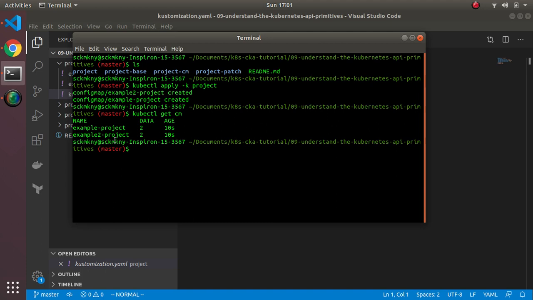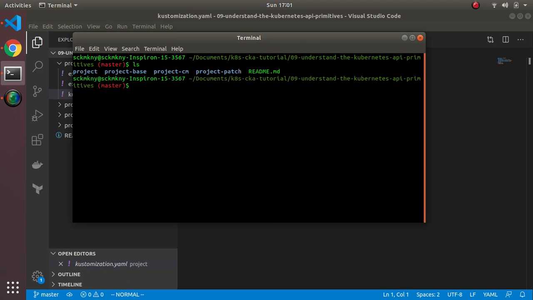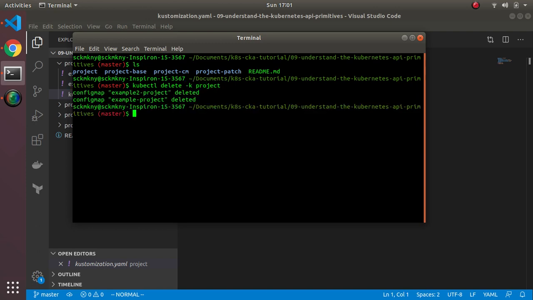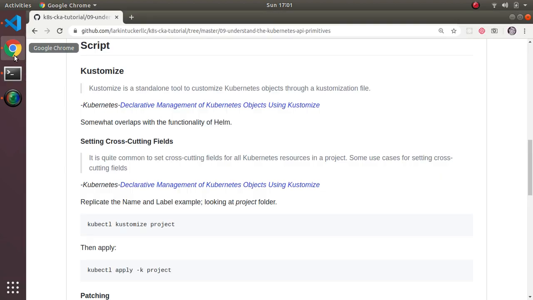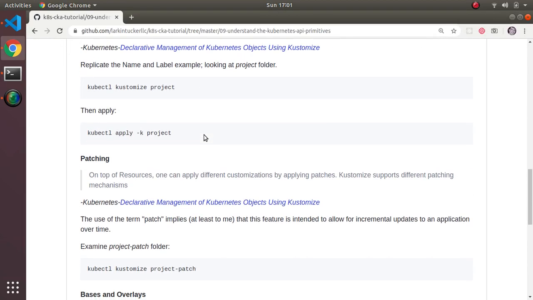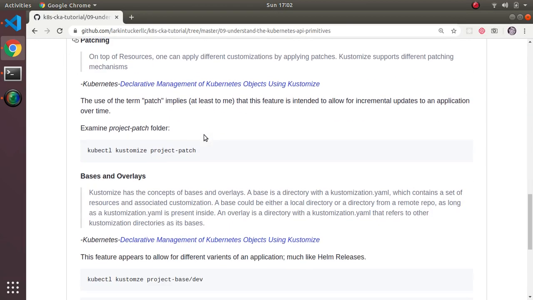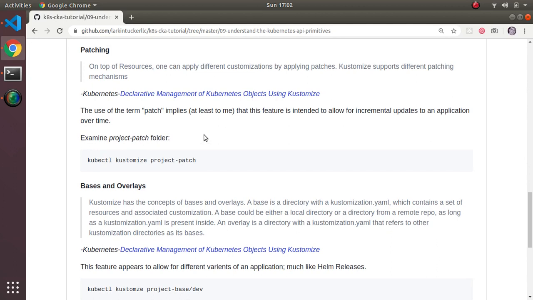Okay, so that's sort of the feature set of how you use Kustomize. And then you can also delete everything that's there, so you can do kubectl delete -k project, and that will delete the two. So that's the first use case of it. Let's go to the next one. There's another feature where you can do patching. So again, I think the easiest way to see this is by example.